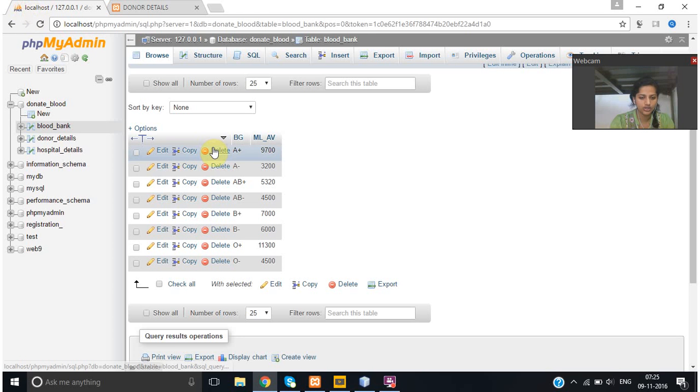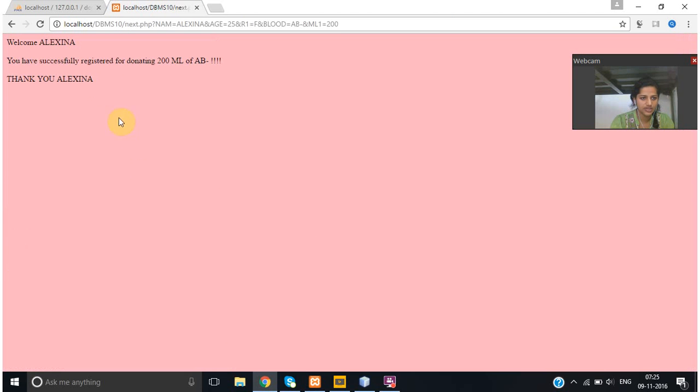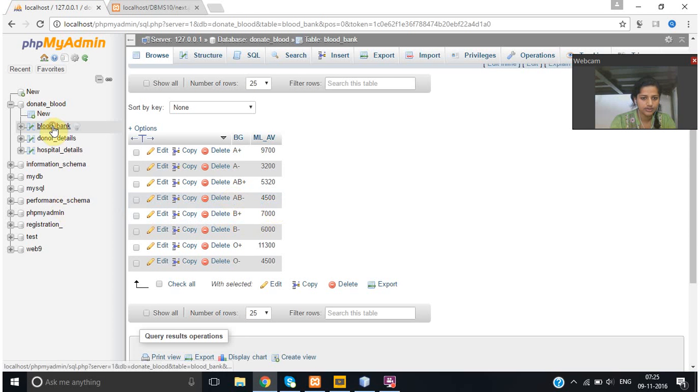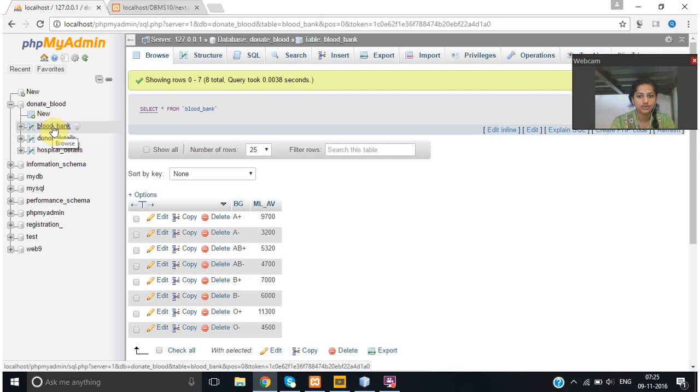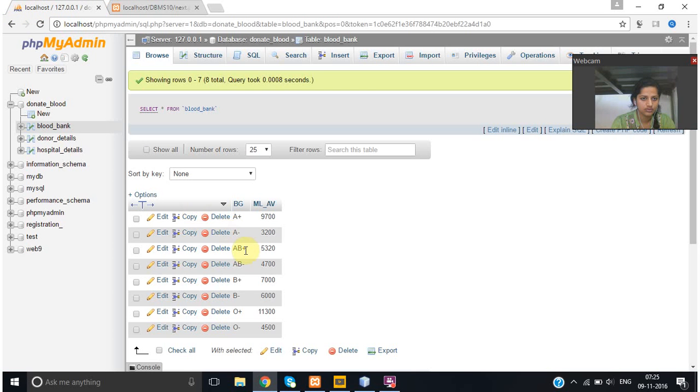So before, AB negative blood available is 4500, and when we submit the form, the registration has been successfully done, and in the database we can see that AB negative blood has increased from 4500 to 4700.